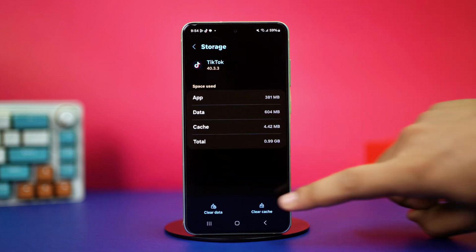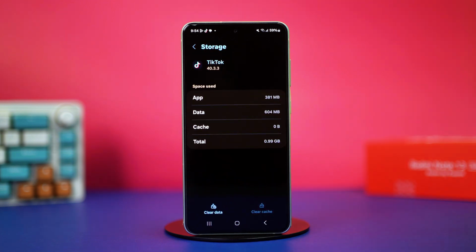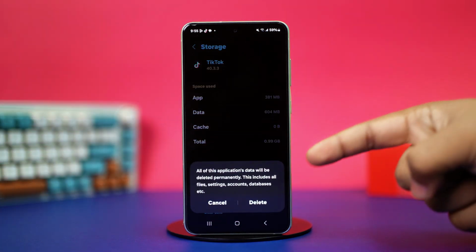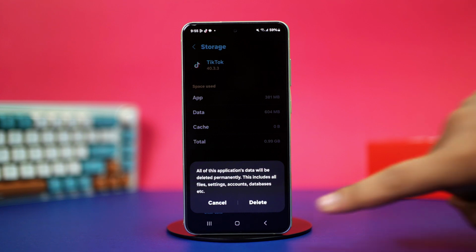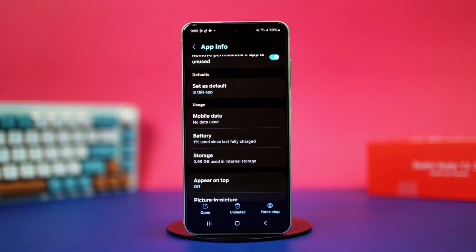Now tap on Clear Cache. And then tap Clear Data. Tap on Delete to confirm the action. Remember that this will delete everything inside your TikTok app and completely reset it. But after the reset, your problem should be fixed.